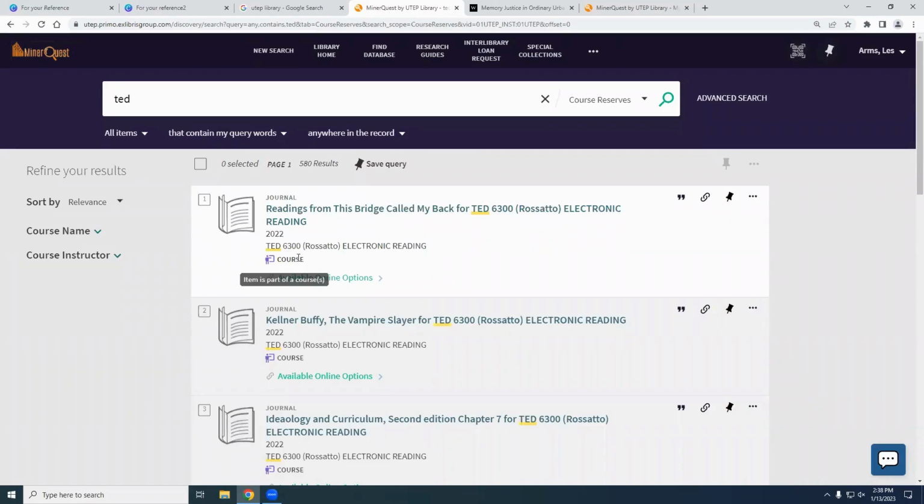And if they don't, maybe it's a good time for them to start thinking about how they can set up their course reserve, and they can always come talk to us about that. So very much ask your professors about course reserves. It's really important. All right, and I think that's all about MinerQuest though.